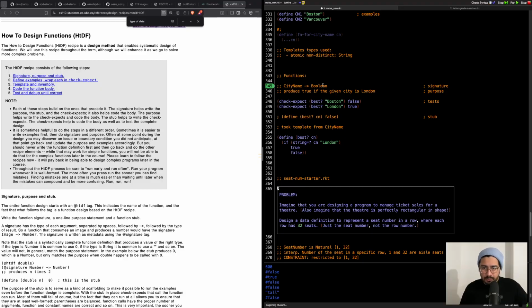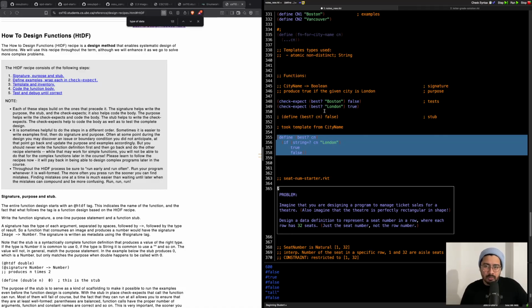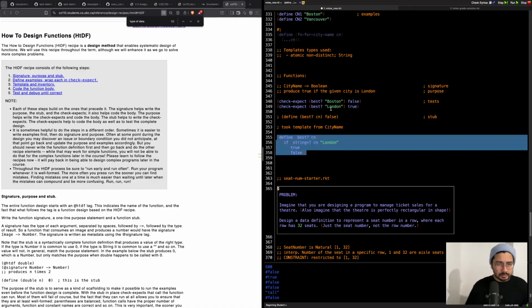What's the input, what's the output, what's the purpose of this function? Write some tests, what do you expect. Here's a stub of how the function may look, and then you get to writing the actual function out.